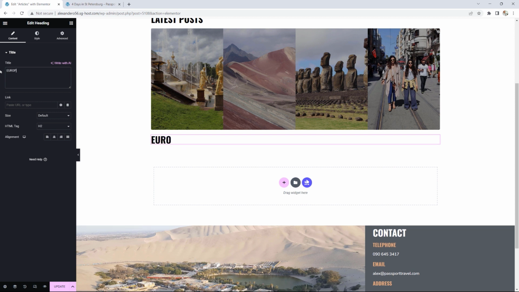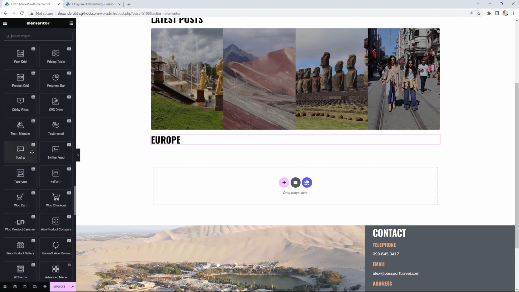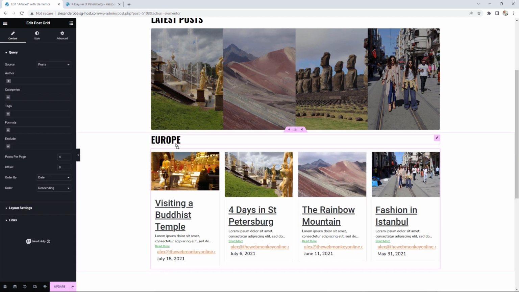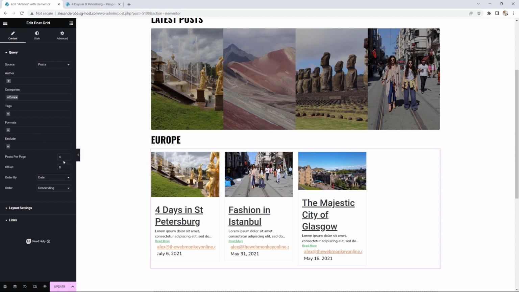Capital letters, Europe, and then we're going to add our good old post grid from the Essential Add-ons plugin. So let's look for post grid. It's right here. Drop that beneath Europe. So what we're going to do right here is where you have categories, I'm going to click in here and type in Europe because we're speaking specifically from Europe. And there it is. Okay, so posts per page right here is going to be 3.